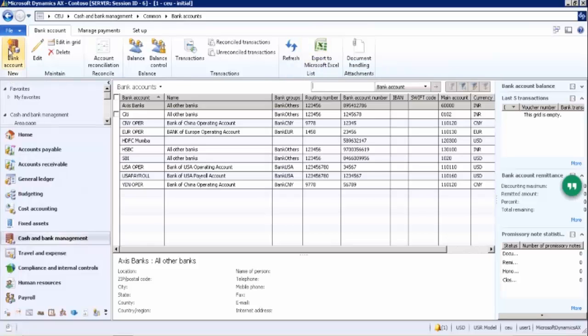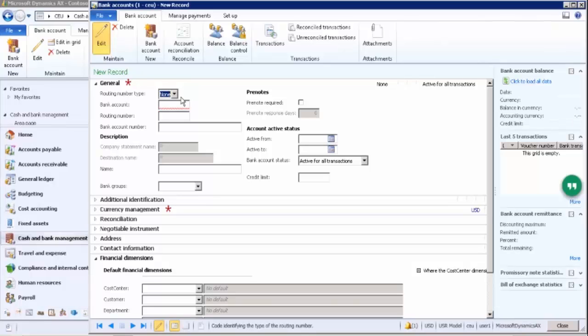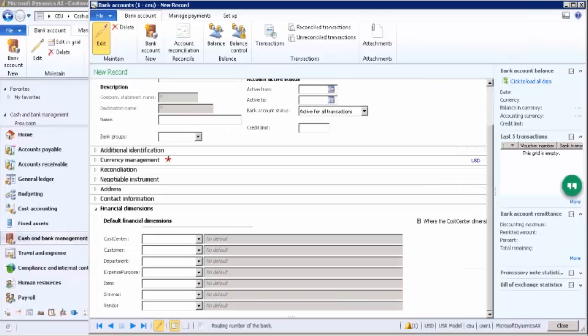So just go in the bank account, new. For creating a new bank account, routing number, if you have any number then you can give, or otherwise it's okay, then I will give. My bank account is Jude Bank, routing number is 12.